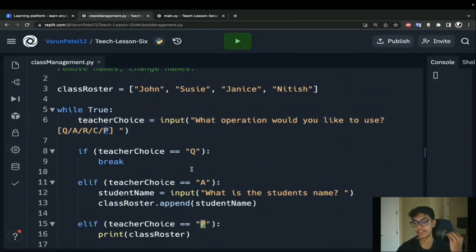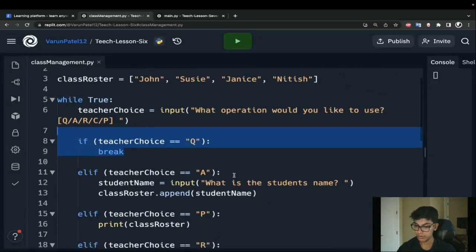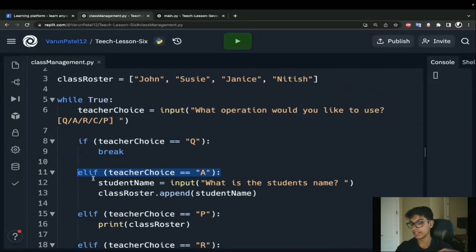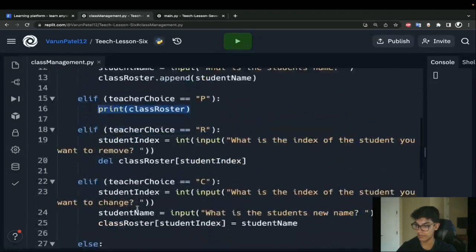If the teacher said Q, then it's going to break. That's used to exit out of this, which could have become an infinite loop. So it's going to break out of the loop. That's how you quit the program. If the teacher says they want to add a name to the list, it's going to ask what the student's name is, and it's just going to add it to the end of the class roster. That's how we use our dot append. If they want to print out the class roster, that's pretty straightforward. We just print it out like that.